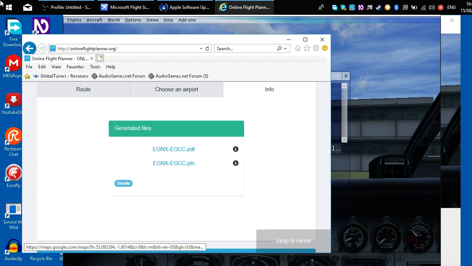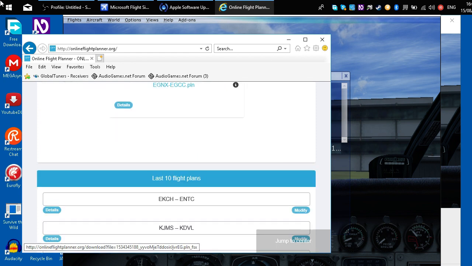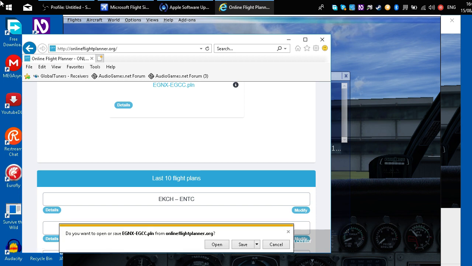So if we now press down arrow, link EGNX-EGCC.pln. You can customize which types of files you would like to see, but we just want the PLN for now. And we can press enter on this. Alert notification bar text. Do you want to open or save EGNX? And we're going to go to save.